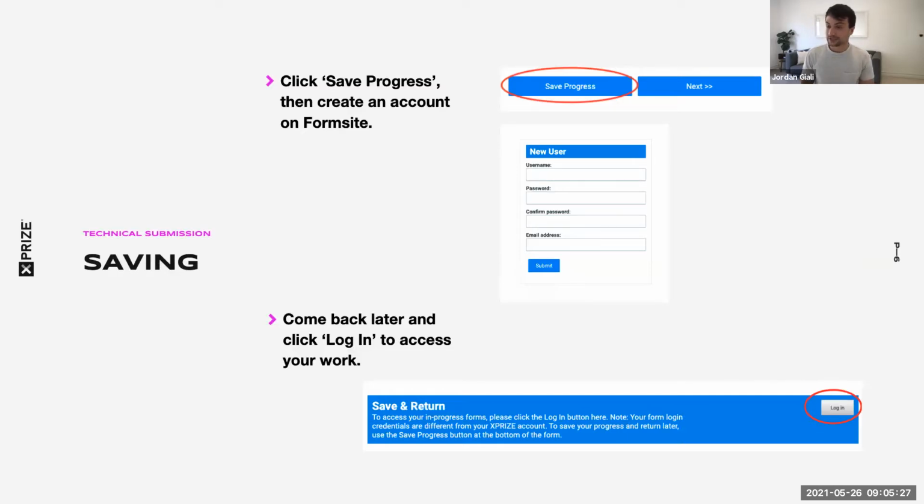There is an option to save your progress along the way. We do recommend this. All you have to do is click Save Progress. And then if you haven't created a new form site account, you'll see this dialog box to create a new account for that. Just a reminder, this is a different account from POP. So you'll have 2. You have one for POP and then one for form site. And that's what you're seeing on this slide.